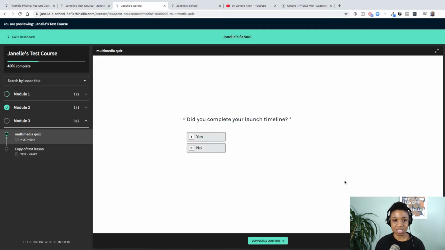And this is where I embedded the quiz from Typeform. So you can see how beautiful this is for your students. You can just embed. So if you don't like the way that quizzes are set up within Thinkific natively, you can use something like Google Forms or Typeform and have your quizzes here.